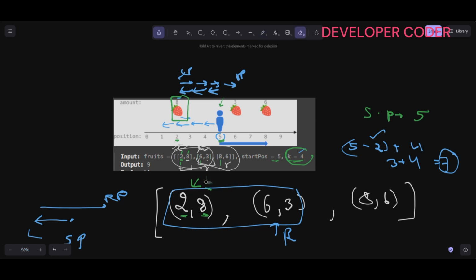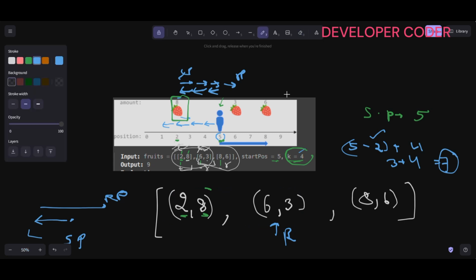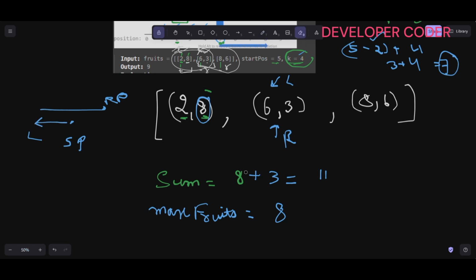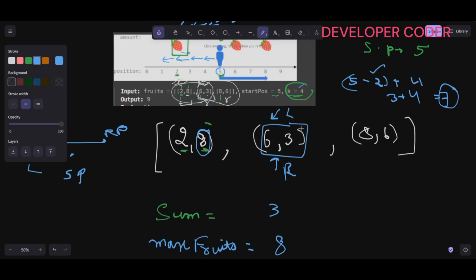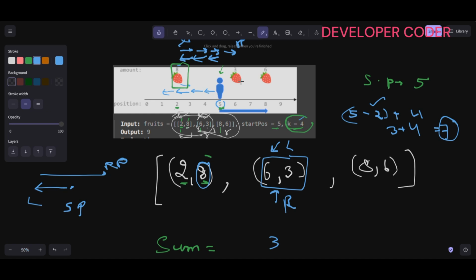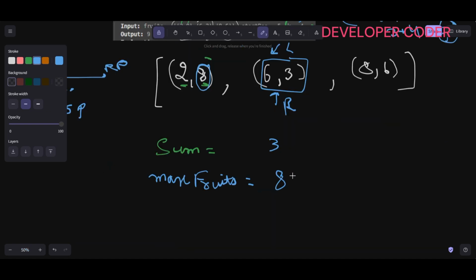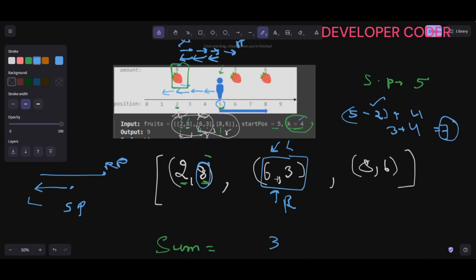In order to shrink the window, I'm moving my L forward. Now my L is going to reach here, so I have to remove this 8. From this sum I'm going to remove this 8, so my total value is going to become 3 now. This is the only window that I can reach now. So max fruit, previous is 8. This time I am only collecting this 3, but I need to return the max fruit. So from the previous case, just keep 8 only here right now, because that is best compared to this.